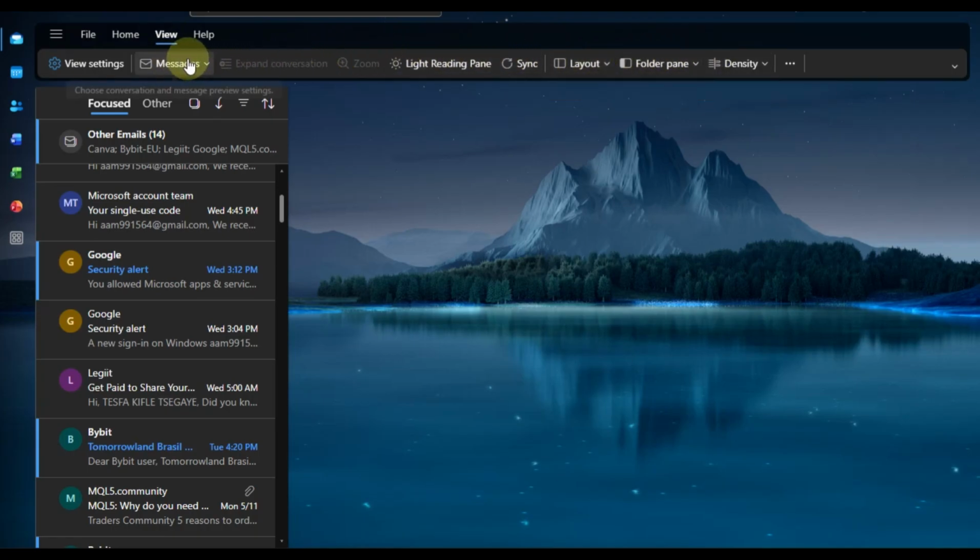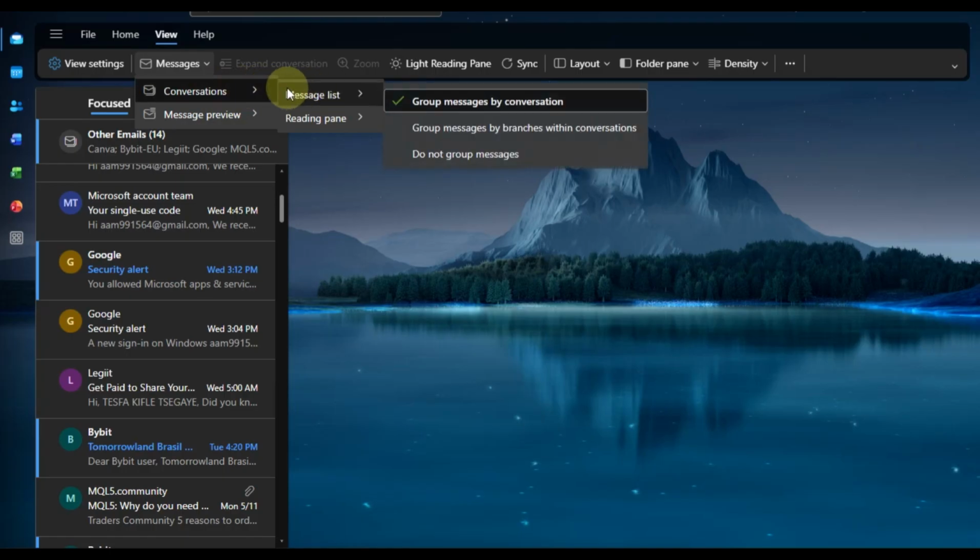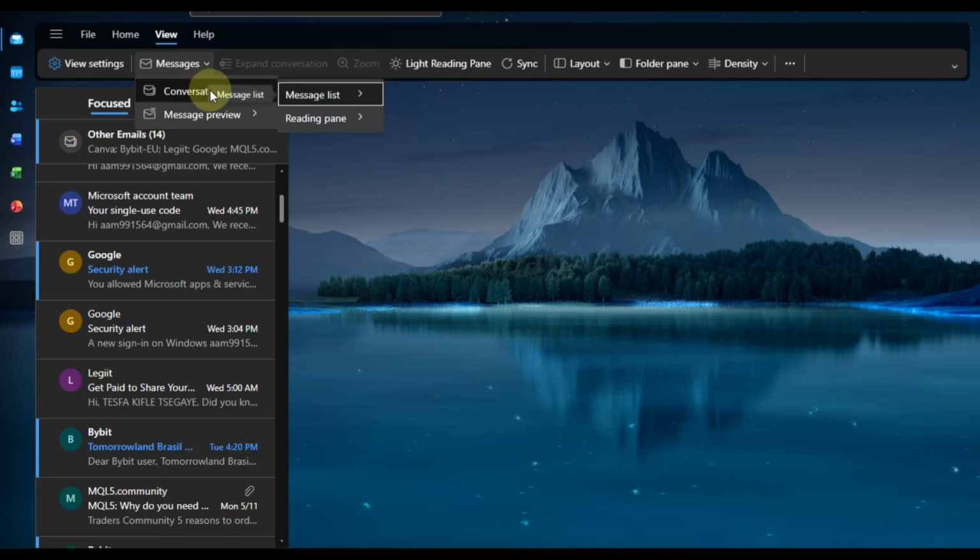Inside the View settings, locate the option called Messages. Clicking this allows you to customize how your emails appear inside the message list. Now from there, select Conversation. Instead of seeing every reply scattered separately throughout your inbox, related emails stay organized together inside one conversation stack. Conversation View is particularly useful for work emails, team discussions, or ongoing projects where several people are replying back and forth. Now let's fine-tune how these conversations are grouped.